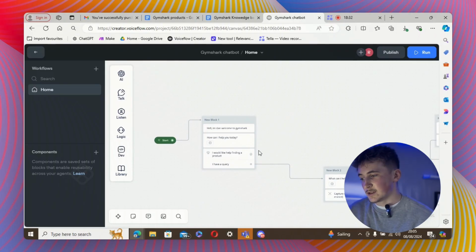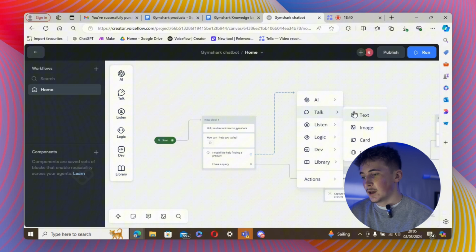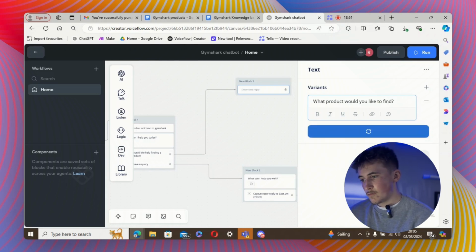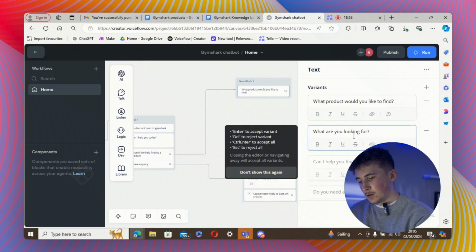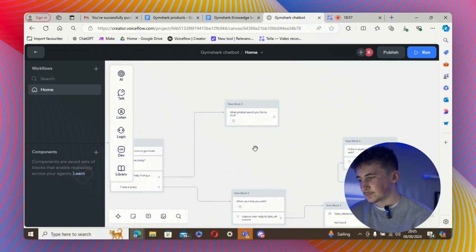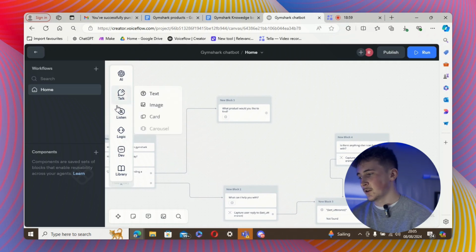Okay, so for the next step, we're going to come from "I would like help finding a product." We're just going to put a text block and we're going to say, what product would you like to find?